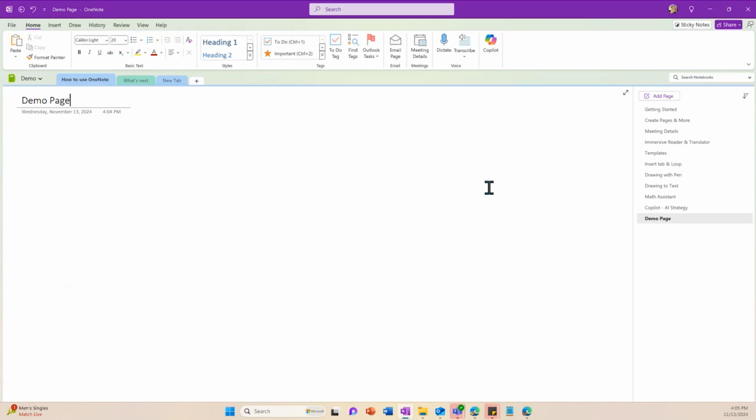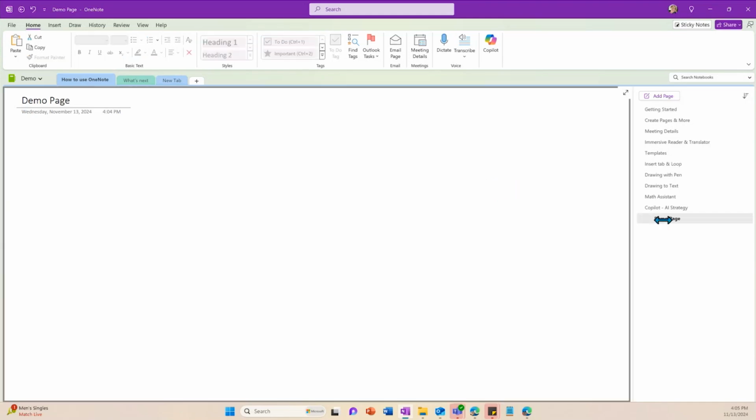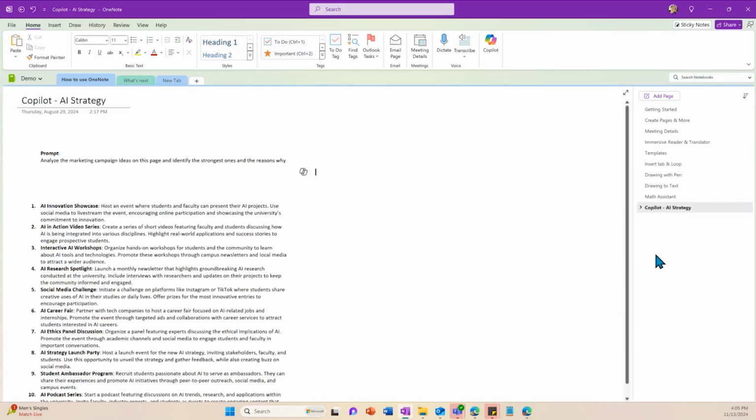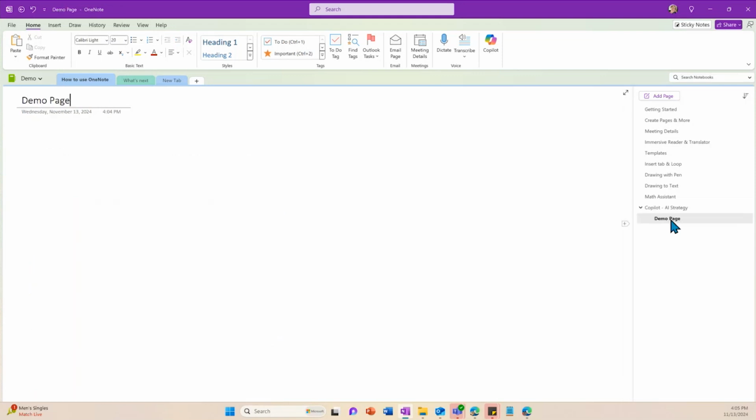And another great feature that I love to help organize my pages, especially when I have a lot of pages, is you can actually sub-page. So I can move this over slightly, and then it becomes a sub-page under Copilot AI Strategy, and I can click that little caret to minimize them and hide those pages. That's a great way to clean it up if you have a lot of pages. I know sometimes I get out of control with all of my pages, so I just make subpages, organize them, and then hide them until I need them. So that's a cool little feature there.